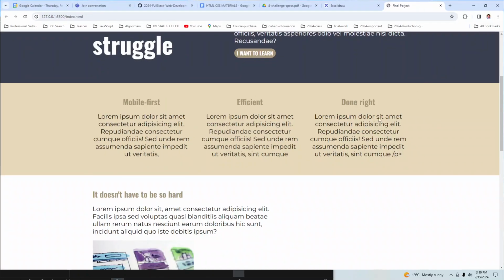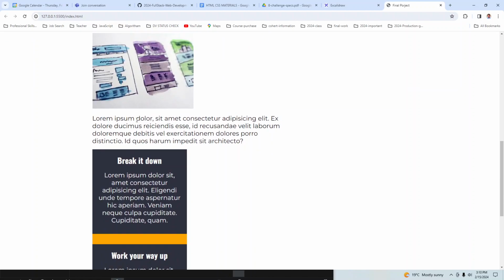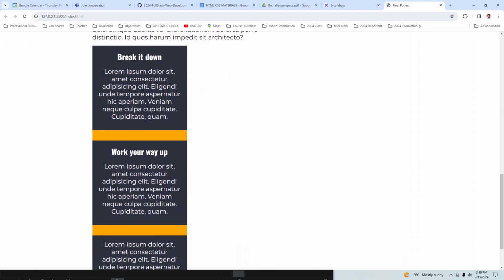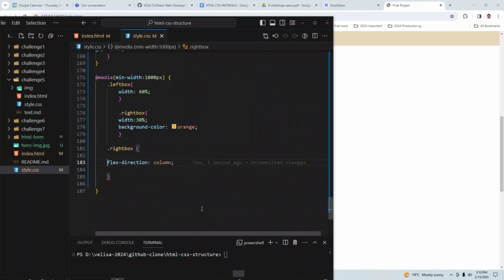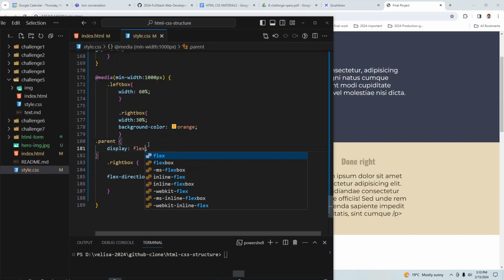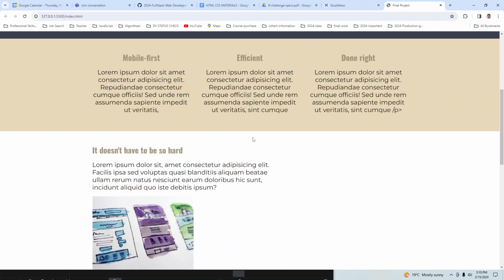So check now. Okay, one more thing now. That is already in the column. Look at that. That right box is already in the column above 1000 pixels. That's working. I did not do anything for the parent. The parent must be display flex in the big screen. So I can go here, parent, and then apply display flex. Now look at that. Nothing happened.